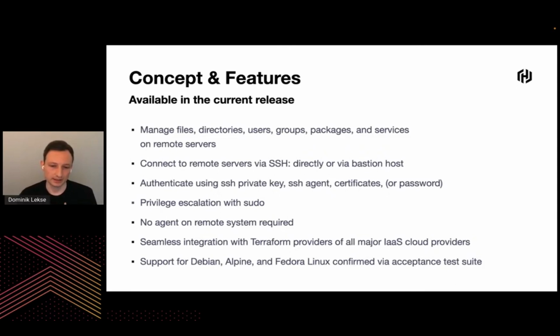So this is more than a proof of concept. You can do privilege escalation with sudo, so connect with a non-privileged user and then escalate to execute the resource changes. There's no agent required in the remote system. Think of Ansible. The provider aims to seamlessly integrate with other Terraform providers, for instance, by IaaS cloud providers, DigitalOcean, Hetzner, for example, and the provider supports Debian, Alpine, and Fedora Linux, and this support is confirmed via separate acceptance test suites.